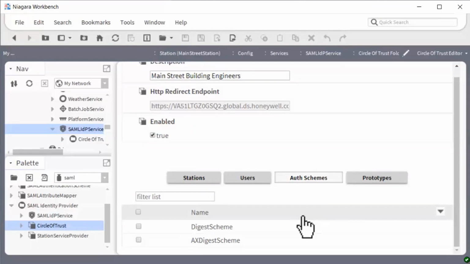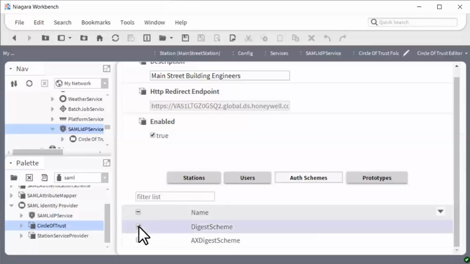Now, since the users in my supervisor station have already been configured to utilize the digest scheme, I will not need to edit any parameters shown herein. If I did need to make configuration changes, however, then I would simply click on the checkbox next to the associated scheme and then select Save.